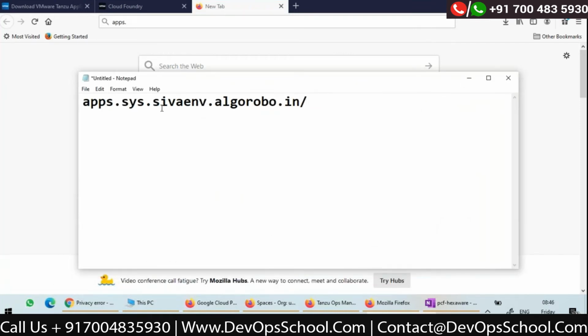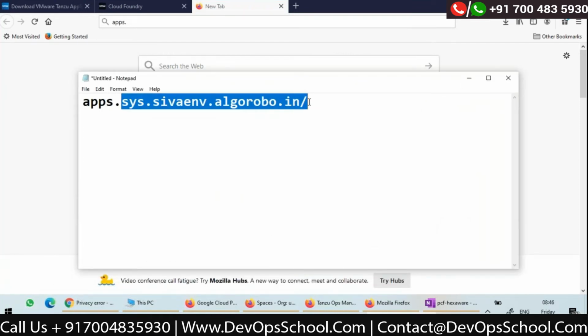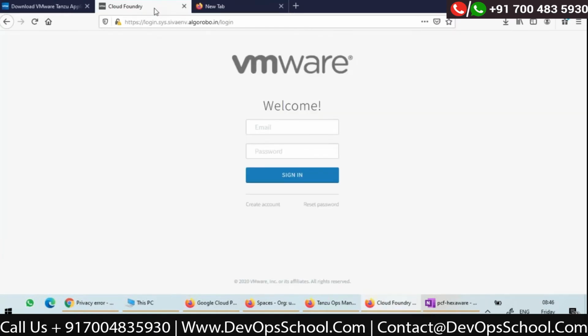This is the URL, apps.sys. This is the system domain. This is the URL of my Apps Manager, and it is asking me for logging in. Actually, once the installation is done, there will be one root user called admin. Only one user will be there, the admin user. How to get the username and password?